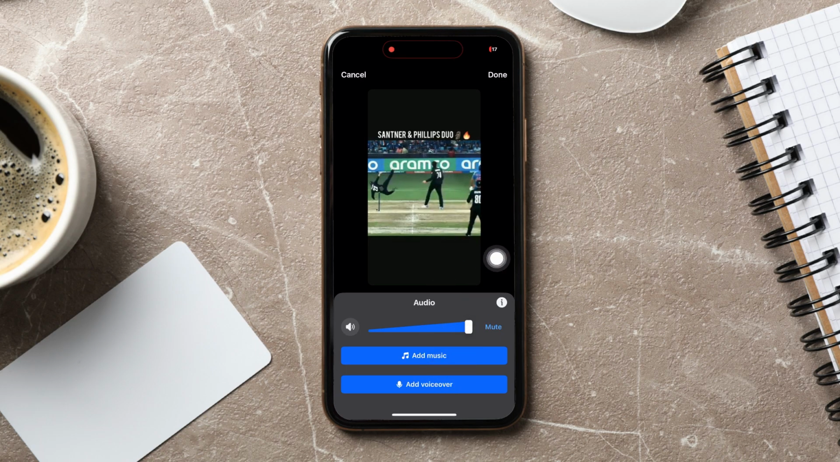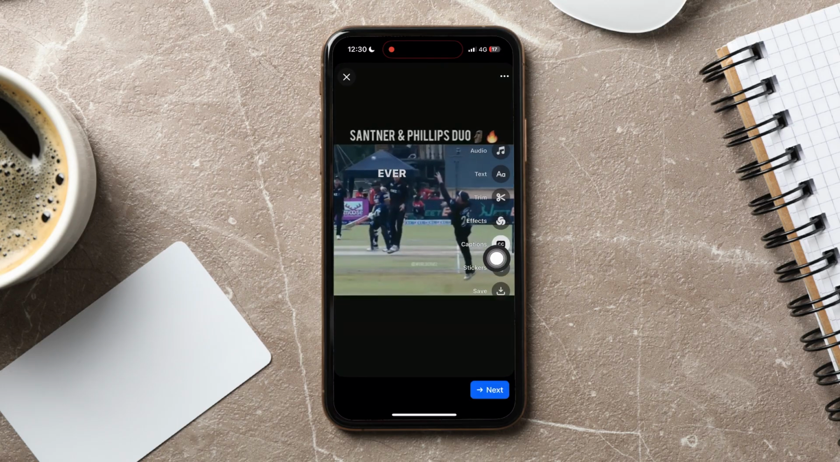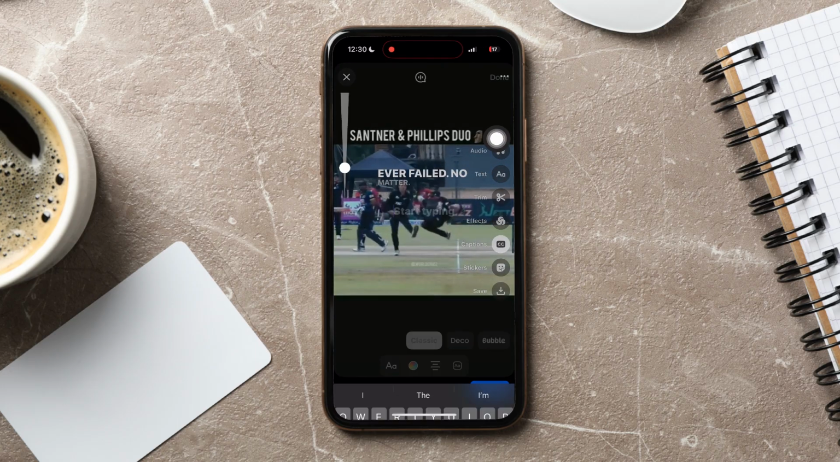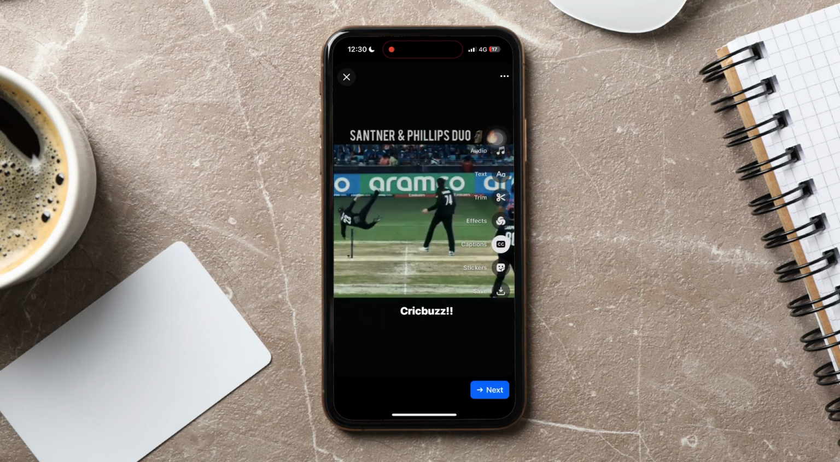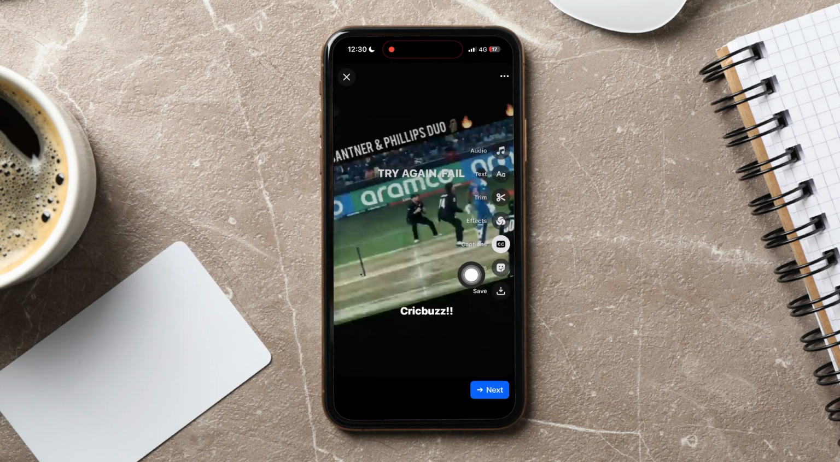Or you can also add voiceover instead. If you want, you can even change the font style, color, and alignment of the text you added. Once you're done editing, tap on Next below.